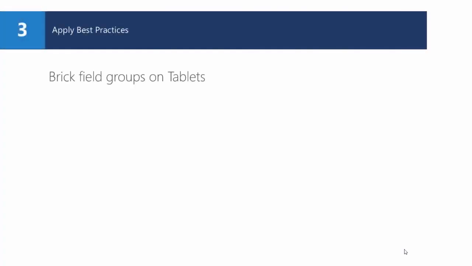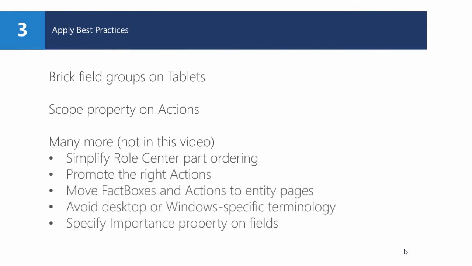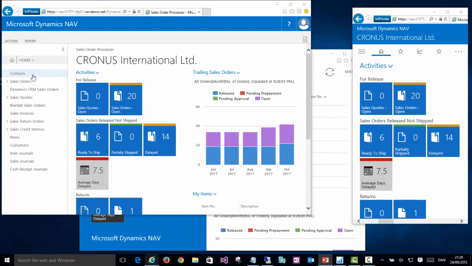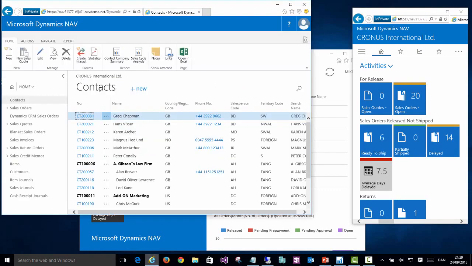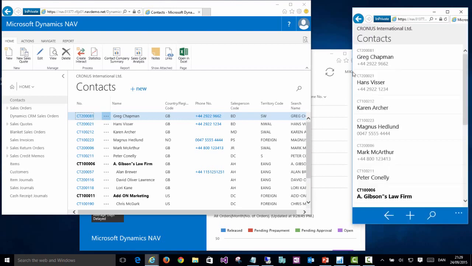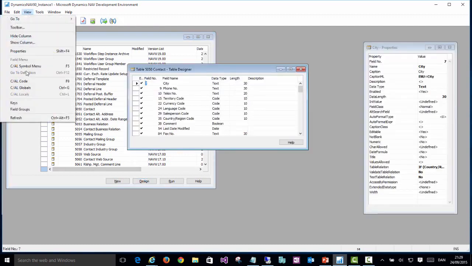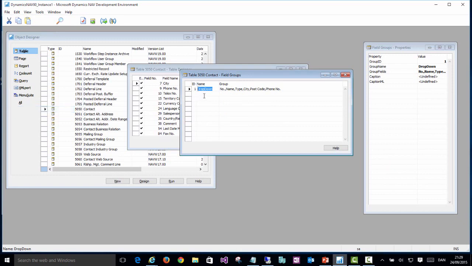In our final step, let's apply a few best practices to our page design and our code. I've just added the context list place to my navigation pane, but when I view that same page on the phone, I don't get the desired fields that I want to show up on the bricks. Now I can specify what is shown on the bricks on the phone client by specifying a special field group on the contact table. Now here you can see the drop-down field group has already been created, and this is also a special field group which selects the set of fields which will be shown in drop-downs across the client.